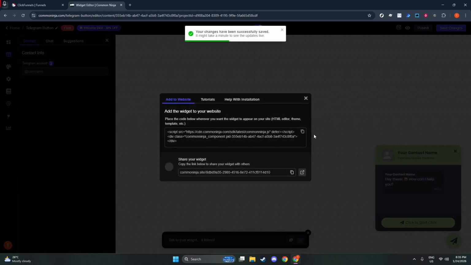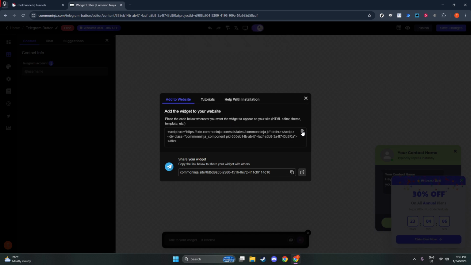You'll see an embed code. This is a small snippet of HTML and JavaScript that powers the widget. Copy the entire code exactly as provided. Don't alter or truncate it, and keep it handy for the next step.